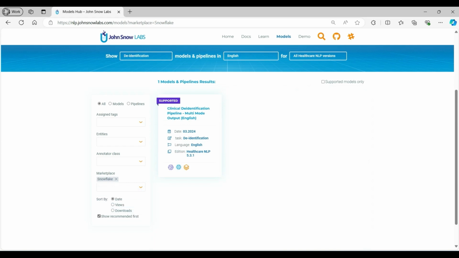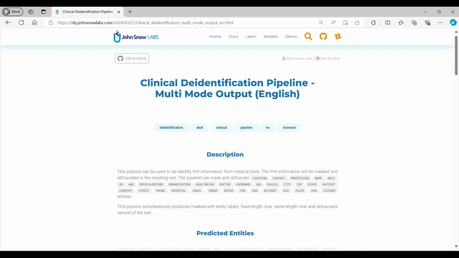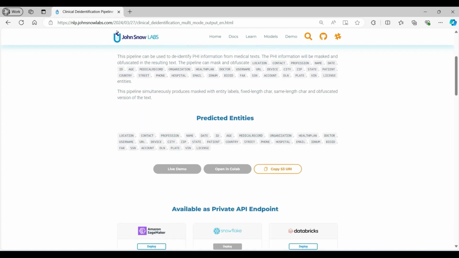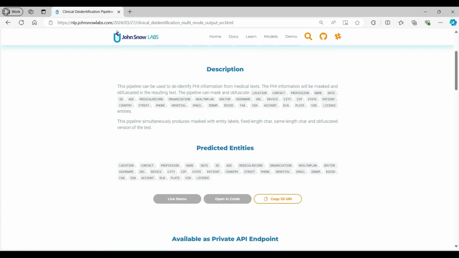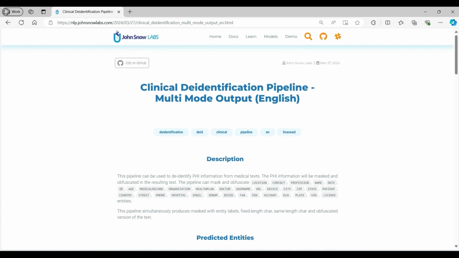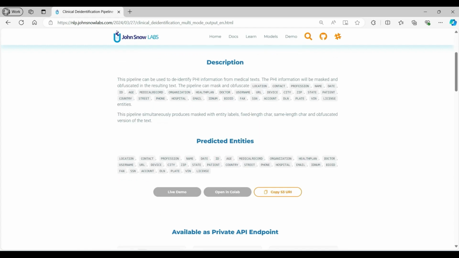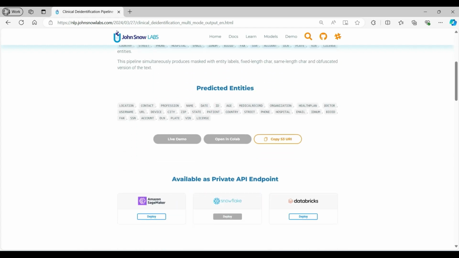Today, I will deploy a clinical de-identification model on Snowflake as a private API endpoint and show you how to query it. This model was designed to recognize and anonymize a wide range of PHI entities from medical texts.